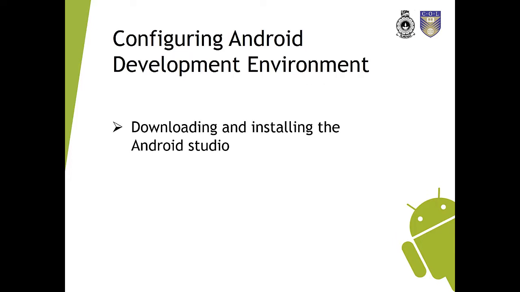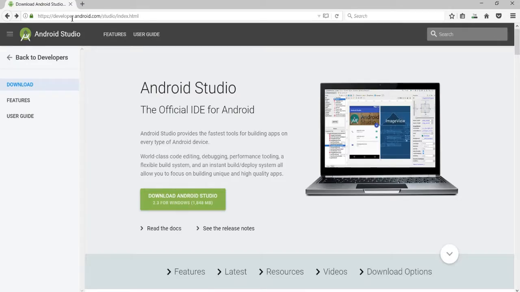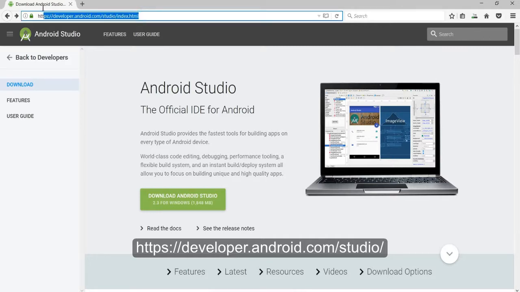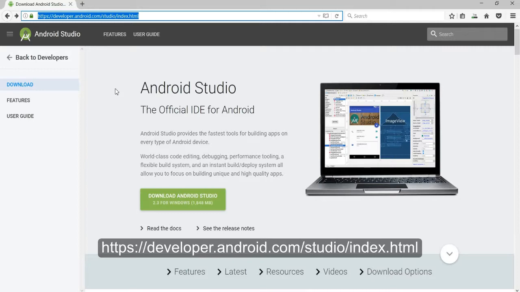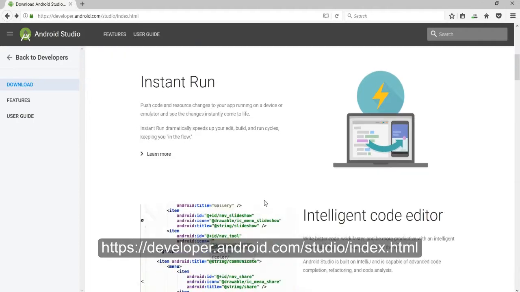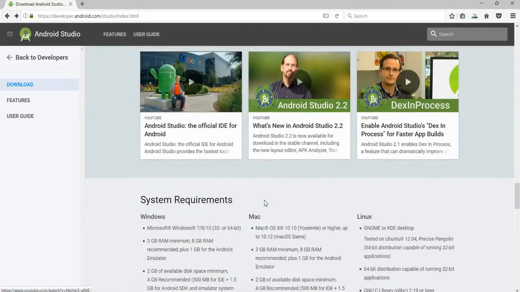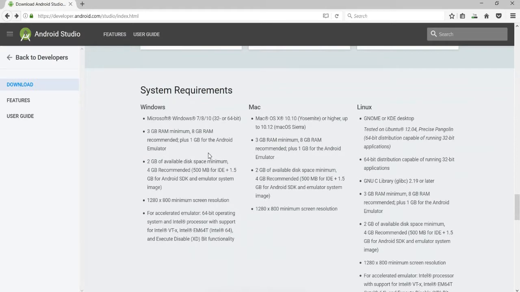First, let's look at downloading and installing Android Studio. Here, you can see that I have navigated to developer.android.com/studio/index.html. This is the default URL from which you can download Android Studio. At the bottom of this page, you can see the system requirements. You should go through these requirements and make sure you have at least this in your computer before starting Android development.